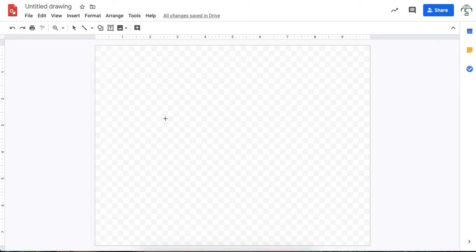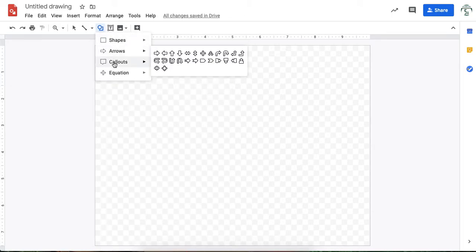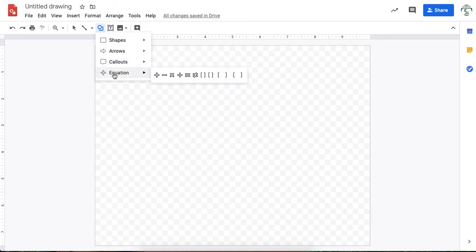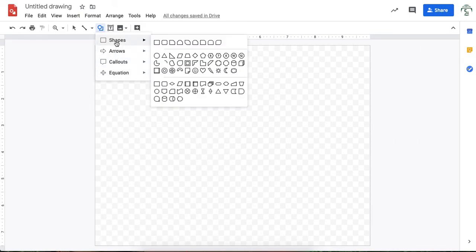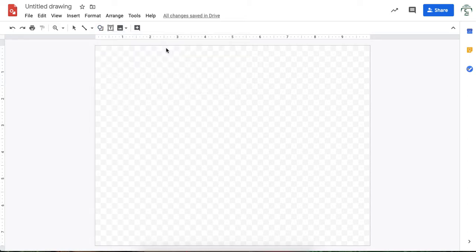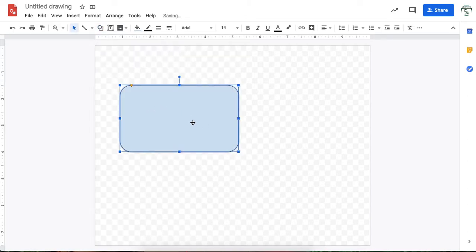Shapes with different fill options. So first of all, here's your standard shape tool. If you click on it, you can see there's a bunch of different options in here: arrows, callouts, equations. So I'm going to go with a simple shape. I'll do this kind of rounded square. And you notice by default, it already fills in the shape.